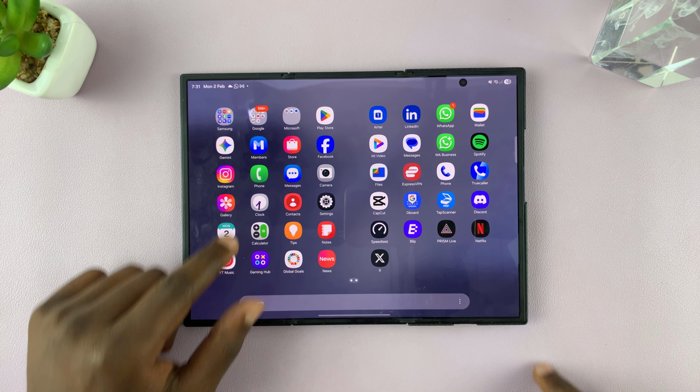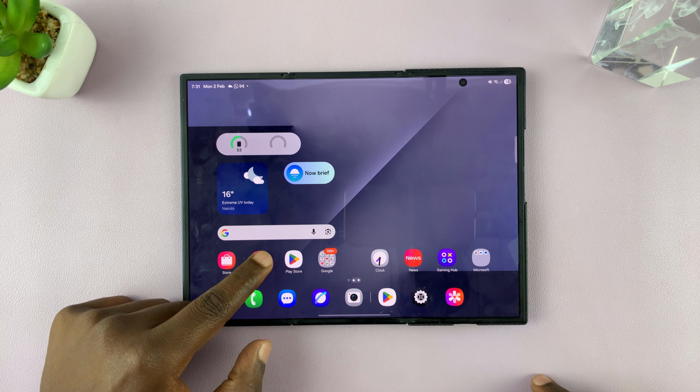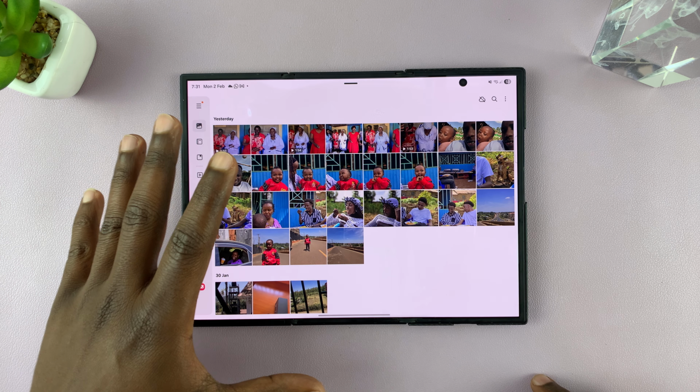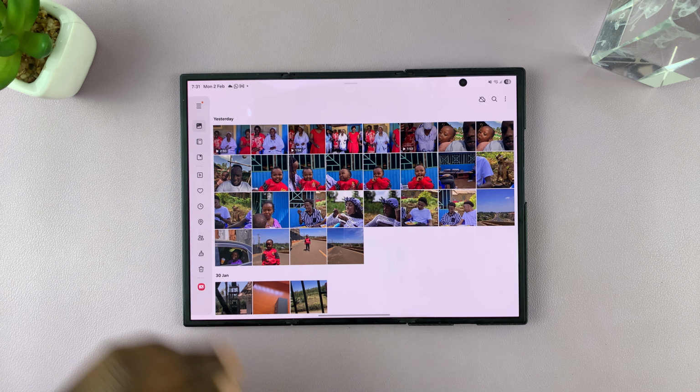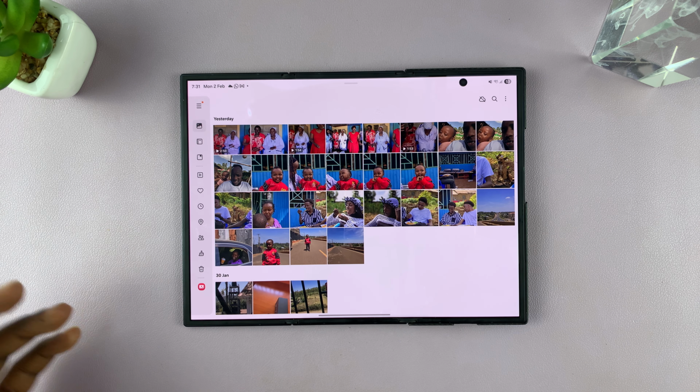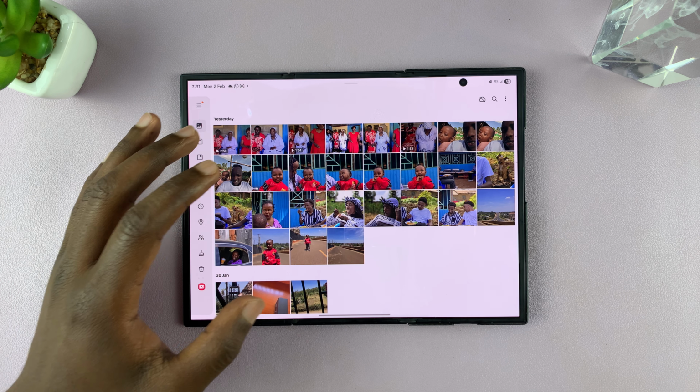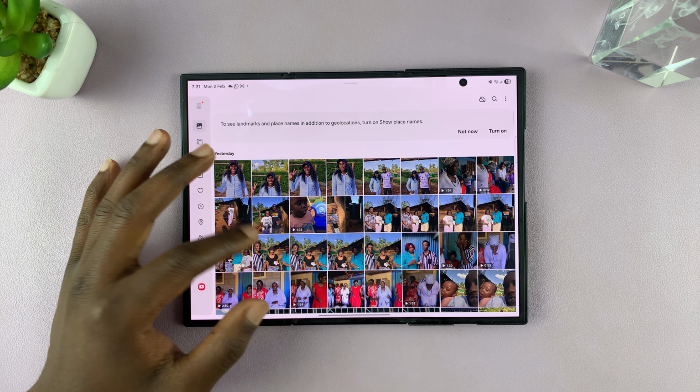Right, so I'm going to show you how to turn your own portrait into a cartoon or a sketch on the Samsung Galaxy Z TriFold. So you want to go into your gallery and find any portrait. So for instance, let me try this one.